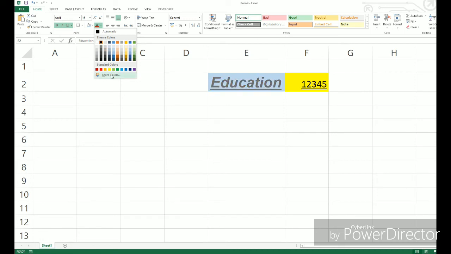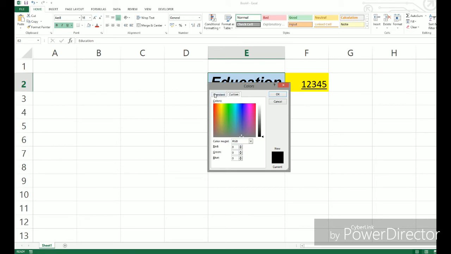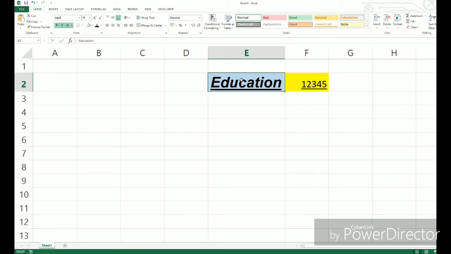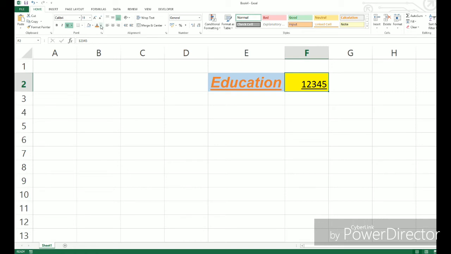From here I can select colors, and if I click on more colors, it will come up with the customized colors, and you can customize the color like this. Okay, so for font color I take orange. On this one I take something called green. All right, this is done.